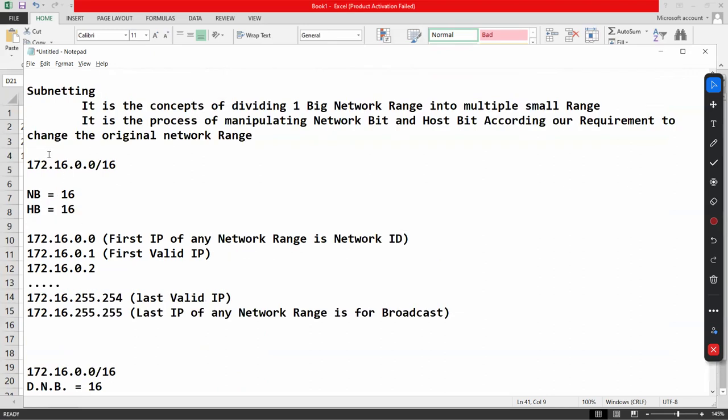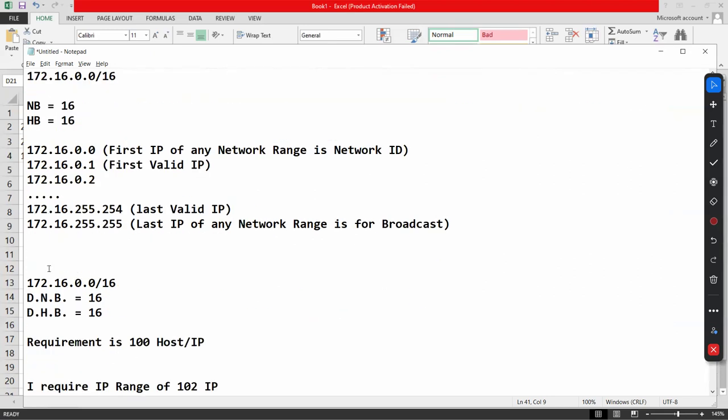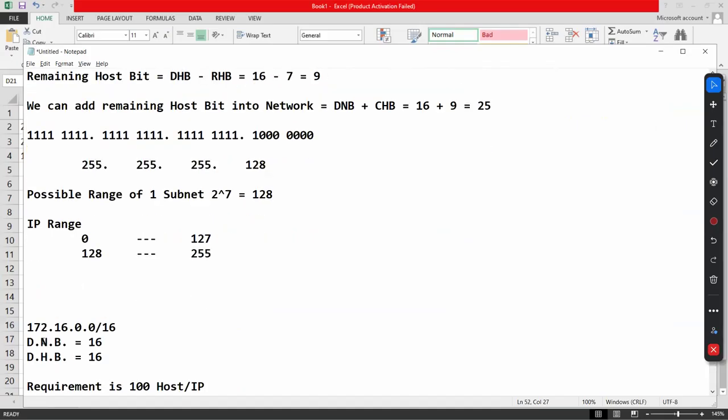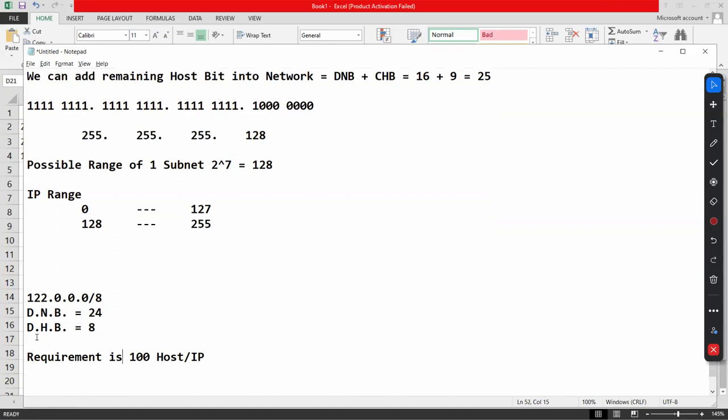Okay. So let's do one simple thing. Now this is your task. Let's say I have a range of 122. Default network bits 24, host bits 8. Class A. And I require 55 host IPs. Count. This is your task, counting. Everyone, counting.